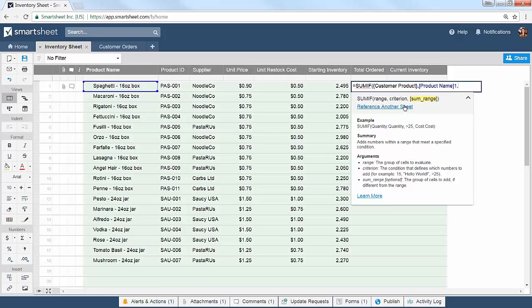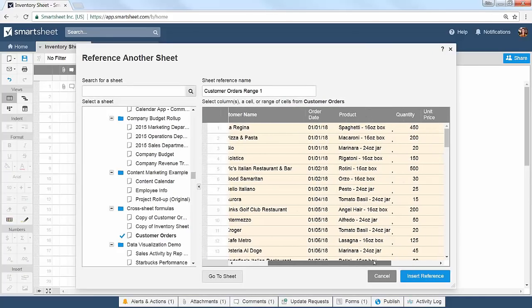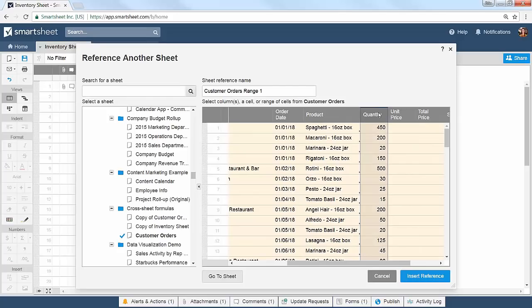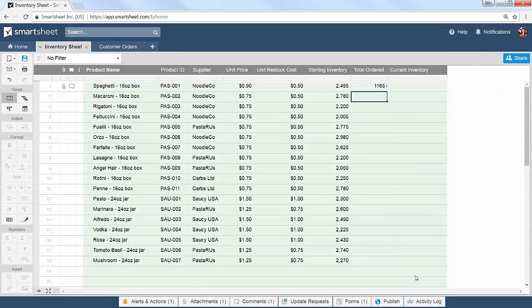So again, I'm going to make a second reference to another sheet, and I can come back to the button here. And for this second range, I'm going to select my quantity column. So I'll relabel this also in my sheet reference, quantity, and I can insert that reference, and then I can close my function. And now look at what it's doing: it's automatically summing anytime that I have an order for spaghetti, and it's pulling in my total number of orders for spaghetti.